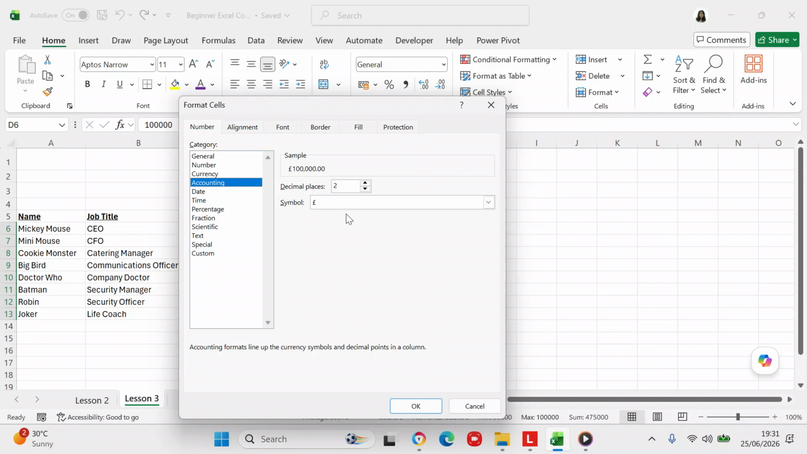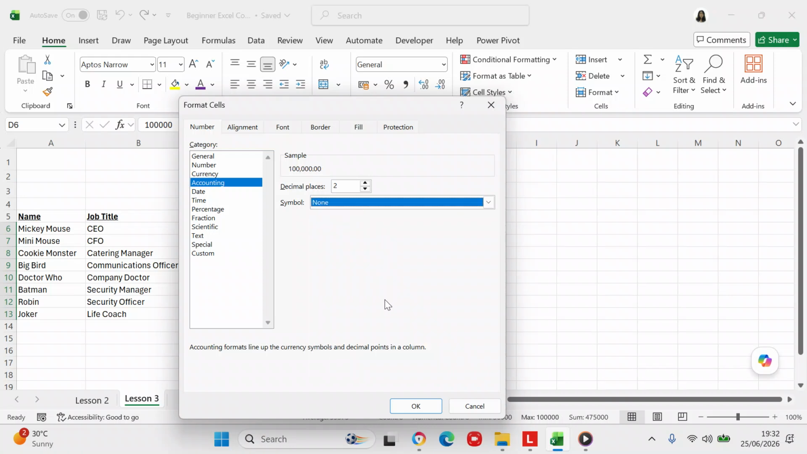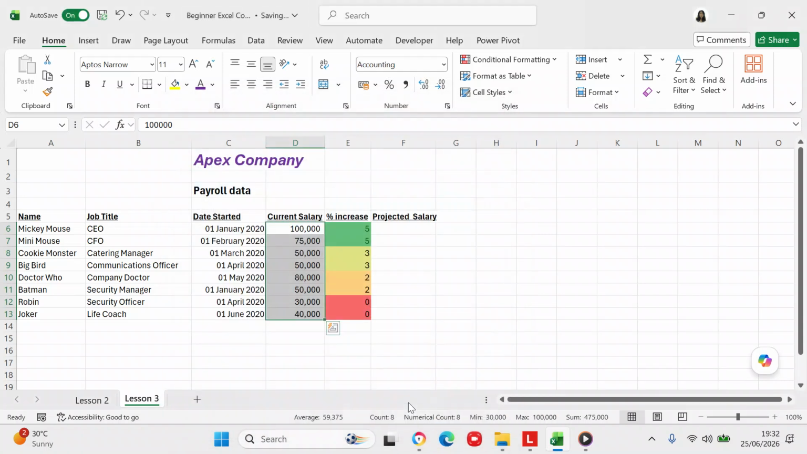And the reason why we're going to set it up for accounting is because this data has to go to the payroll office. And so you can set it up with a pound sign or without a pound sign. So I'm going to say no pound sign. And then we're going to make it go to 0 decimal places. So we're going to set it up for 0 decimal places. And then you can see what it's going to look like, and then we're going to click on OK.